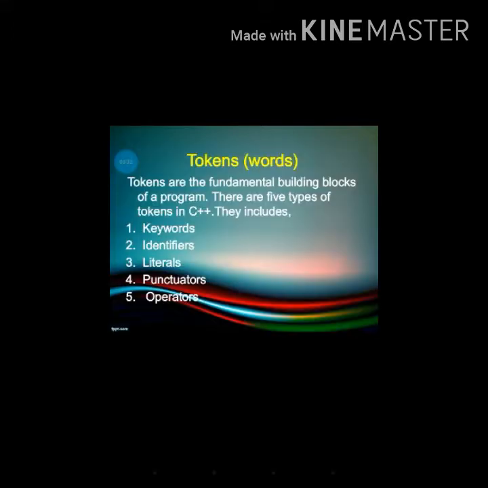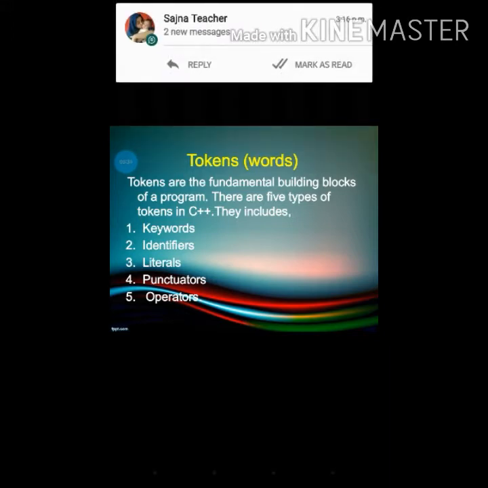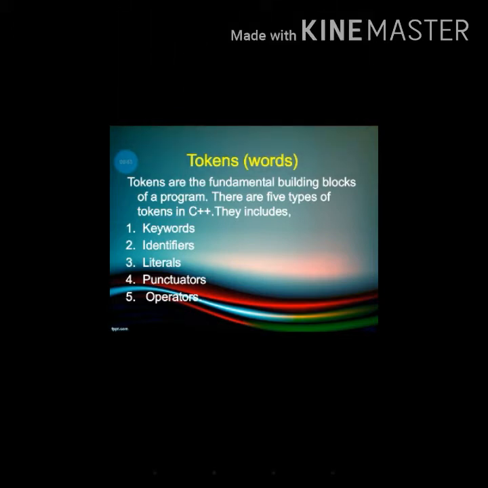Next topic, tokens. Tokens are the fundamental building blocks of a program. There are 5 types of tokens in C++. They include keywords, identifiers, literals, punctuators, and operators.